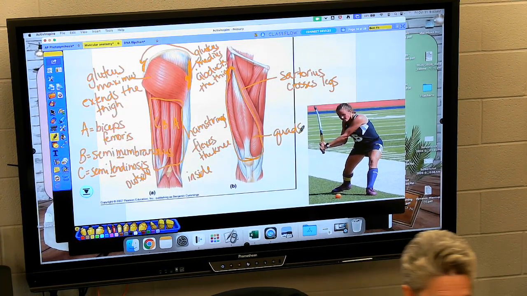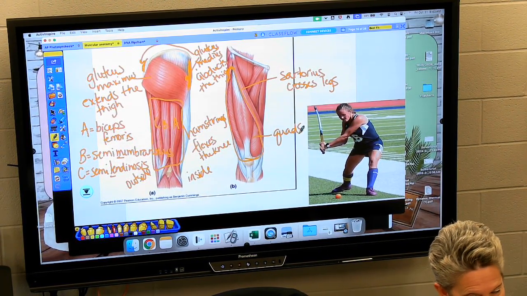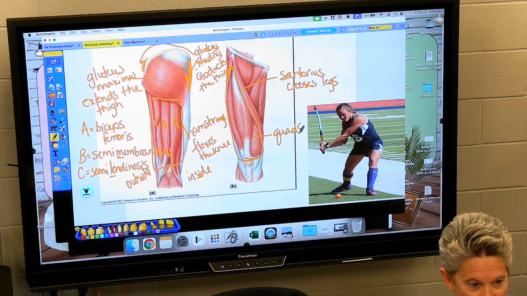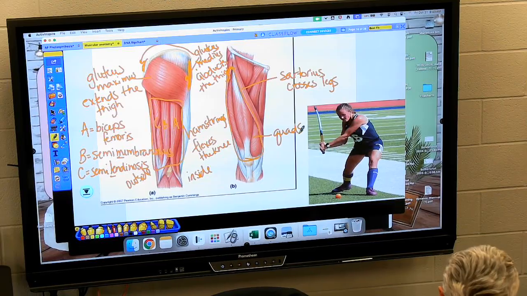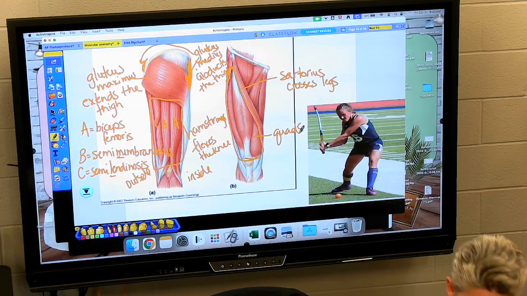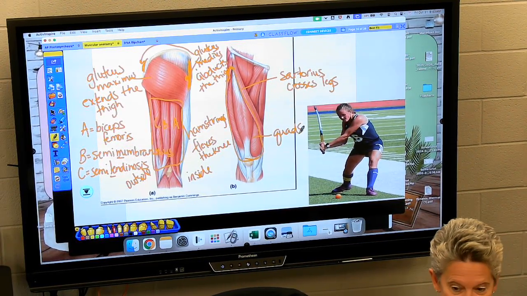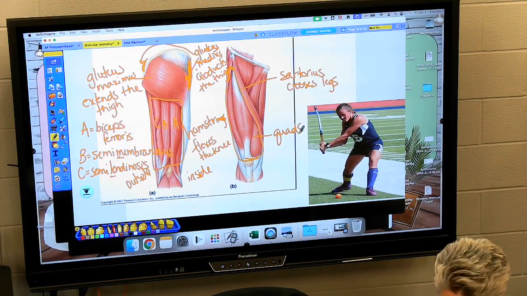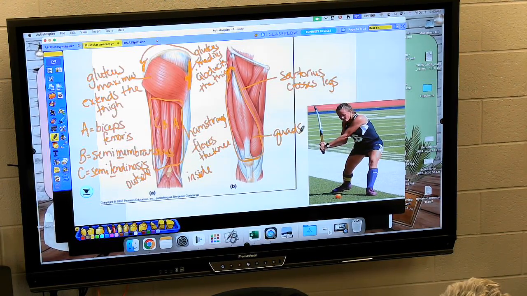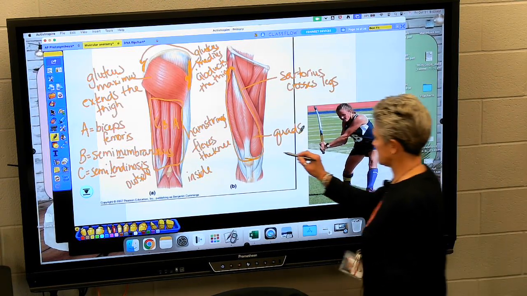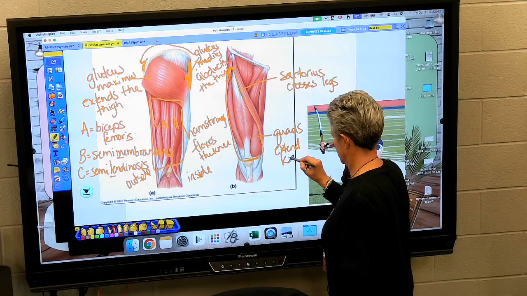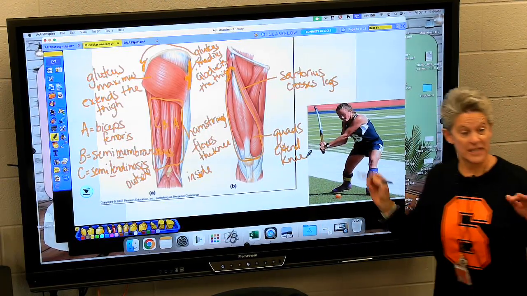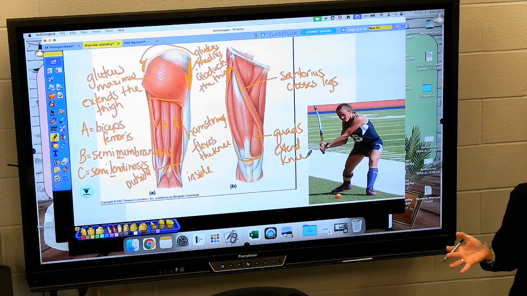Because they're going to do the opposite of the hamstrings. The hamstrings flex, so these quads are going to extend the knee, right? So you should feel that. If you tighten those, when you extend the knee or straighten your knee, you should feel those. Those are your quads. So together, they extend the knee.